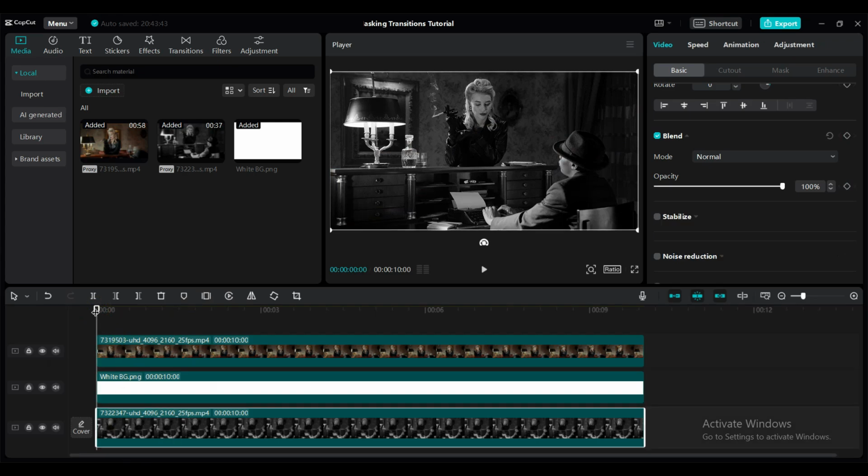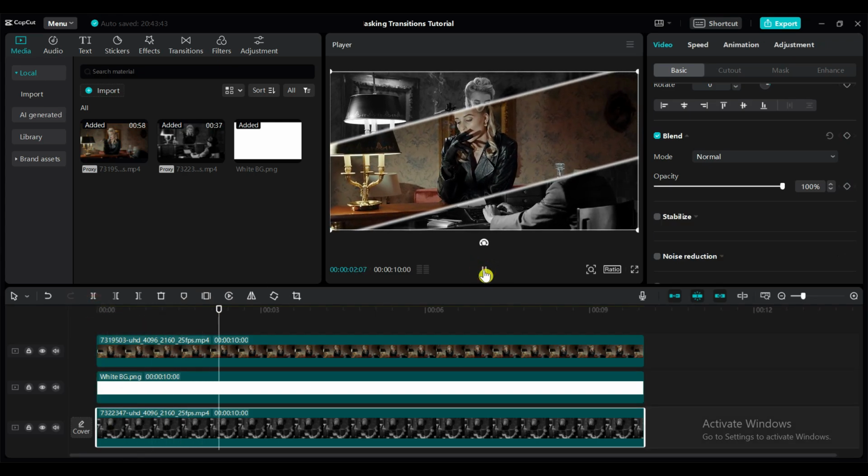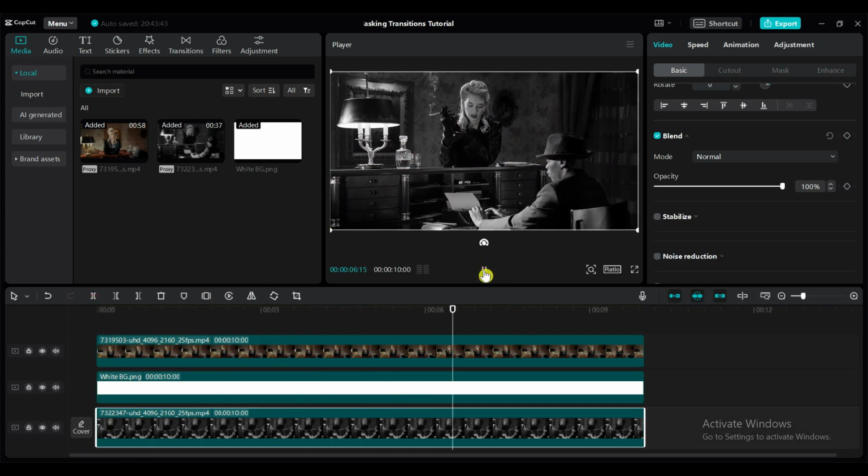That's all from this tutorial. I hope now you understand how to apply masking transitions.